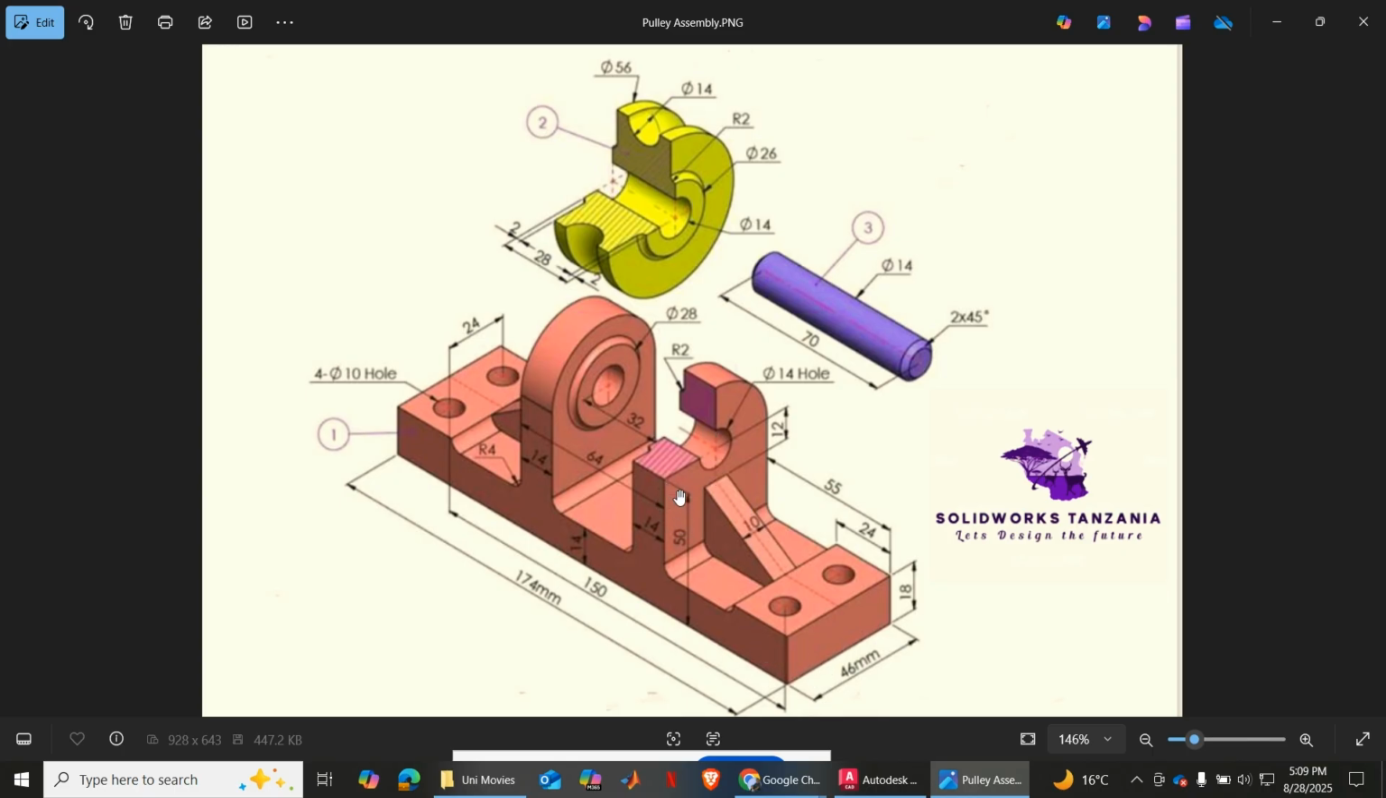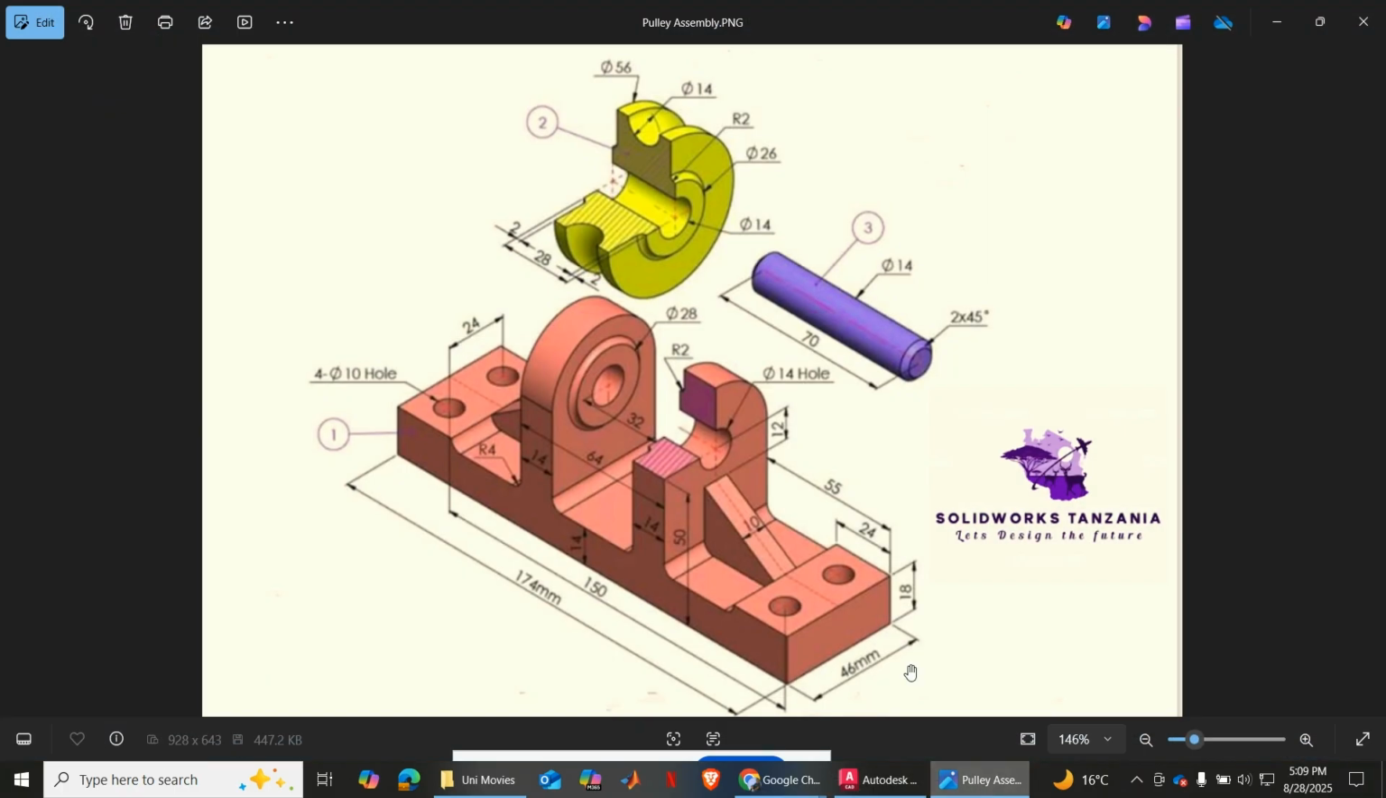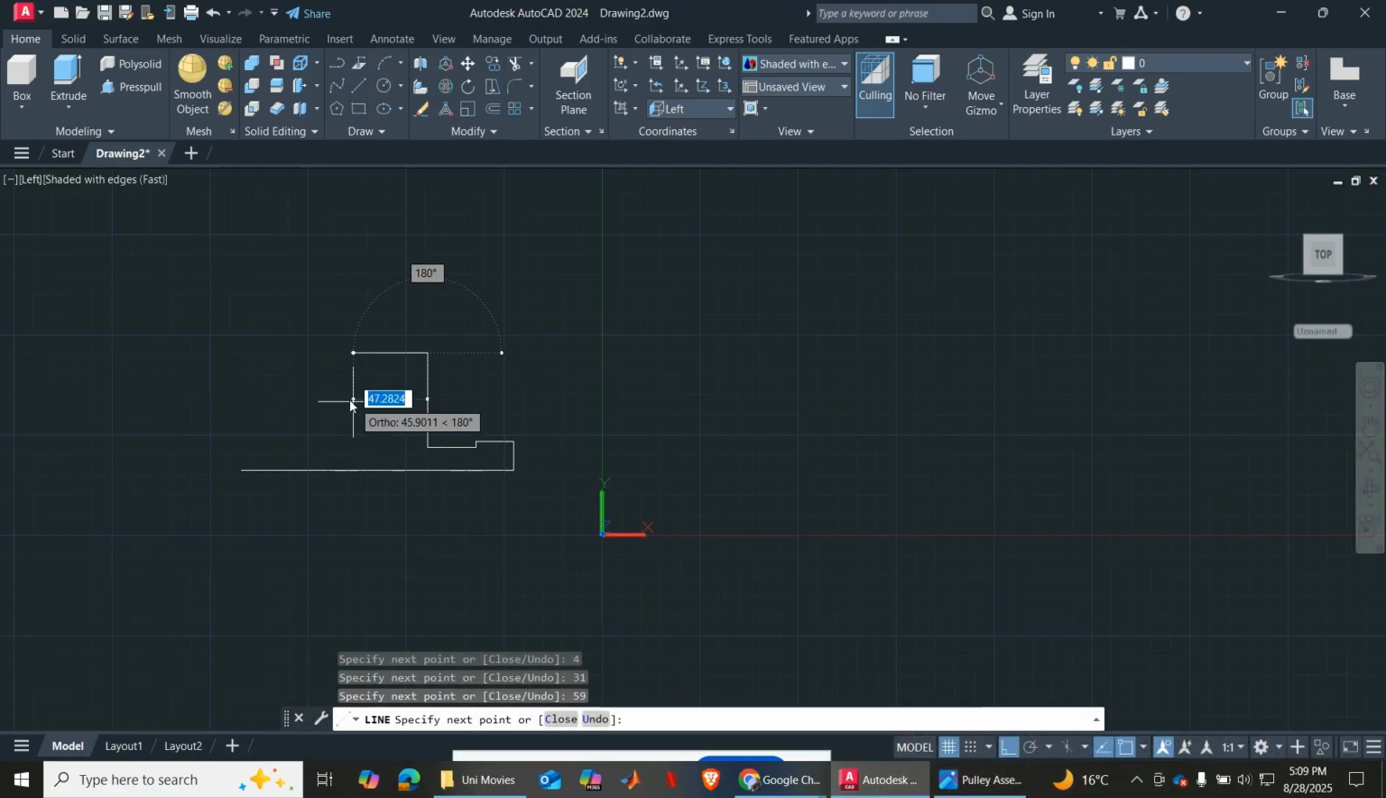So hapa imekuwa 36, right? 36 plus 23, that is 59. So we go up by 59, enter. And then we go this way. So that way we go by how much? So we go, this thickness here is how much? 14. So 14, then tunakuja chini kwa tutakuja tena chini kwa 59. So this way 14, then we go down here by 59, then we go this way.